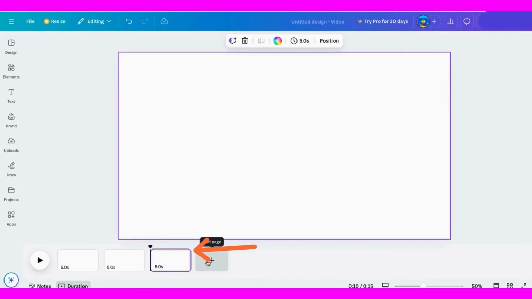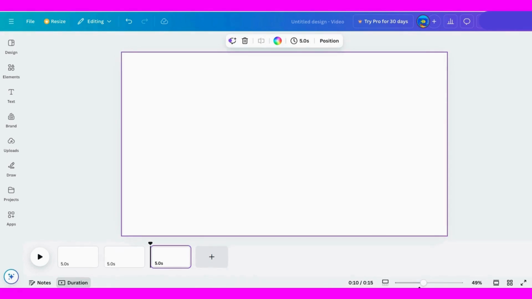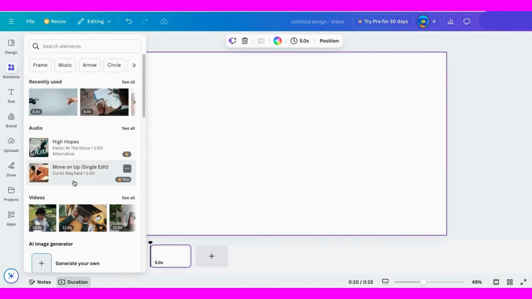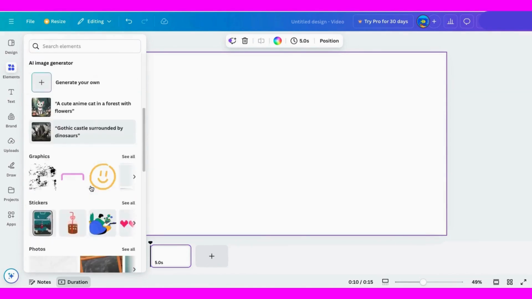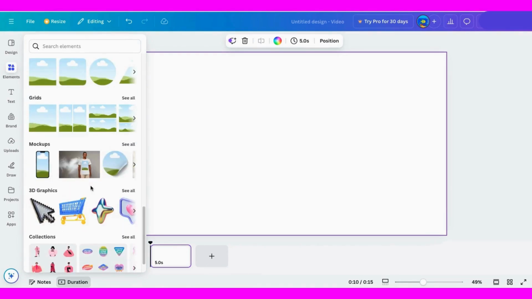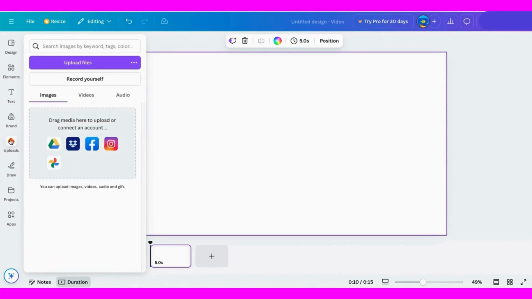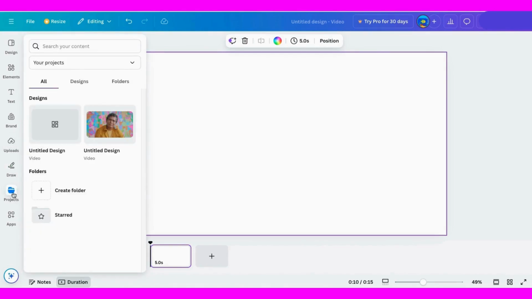Let me change the size of this a little bit, okay? I'll show you some of the different things you can do inside here. There are designs that you can use in your videos if you want to. All kinds of elements, music, graphics, stickers, photos, frames, you name it. You can add text. You can upload your own things, and they're divided into 3 different areas in here to make it easier to find later.